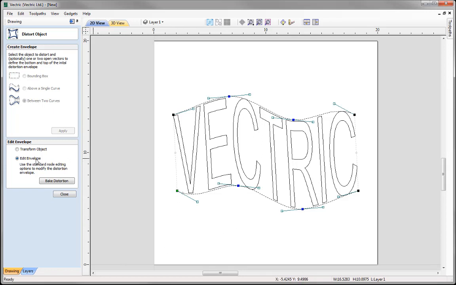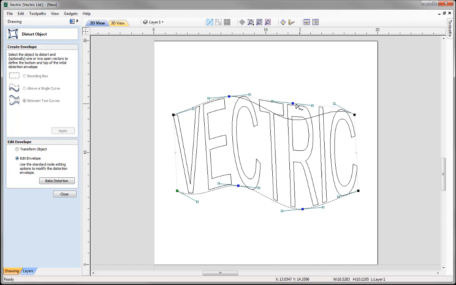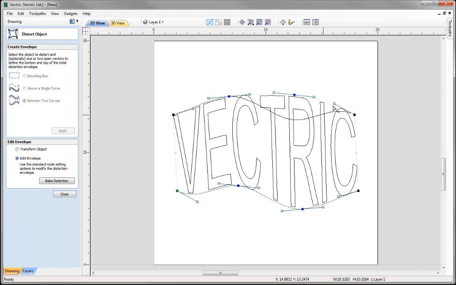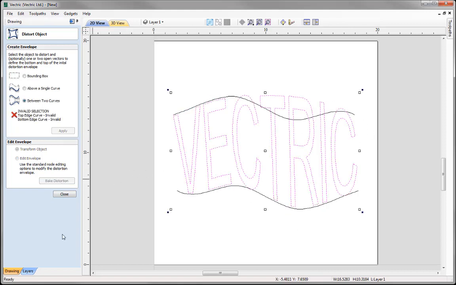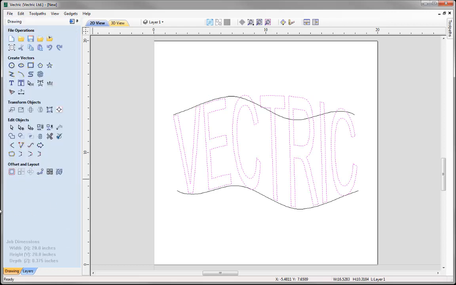So now we're in edit envelope mode. I can just make further edits to our envelope without actually affecting the curves that we used to create that distortion. So if you're happy with that, you could go ahead and bake that distortion, and then we could just close to come out of the distort tool.